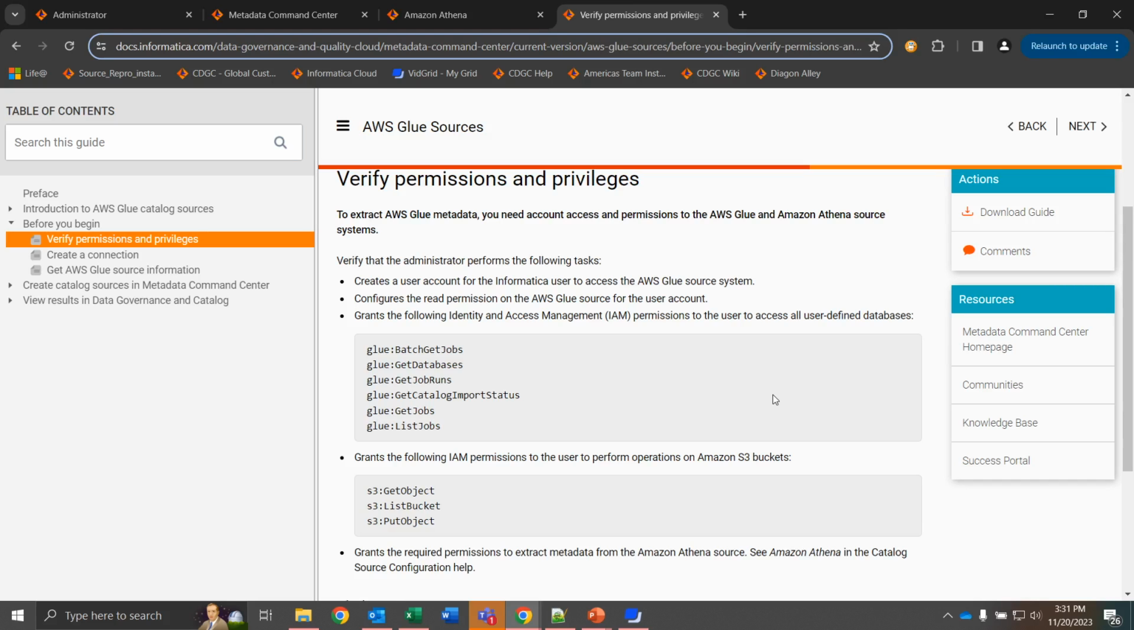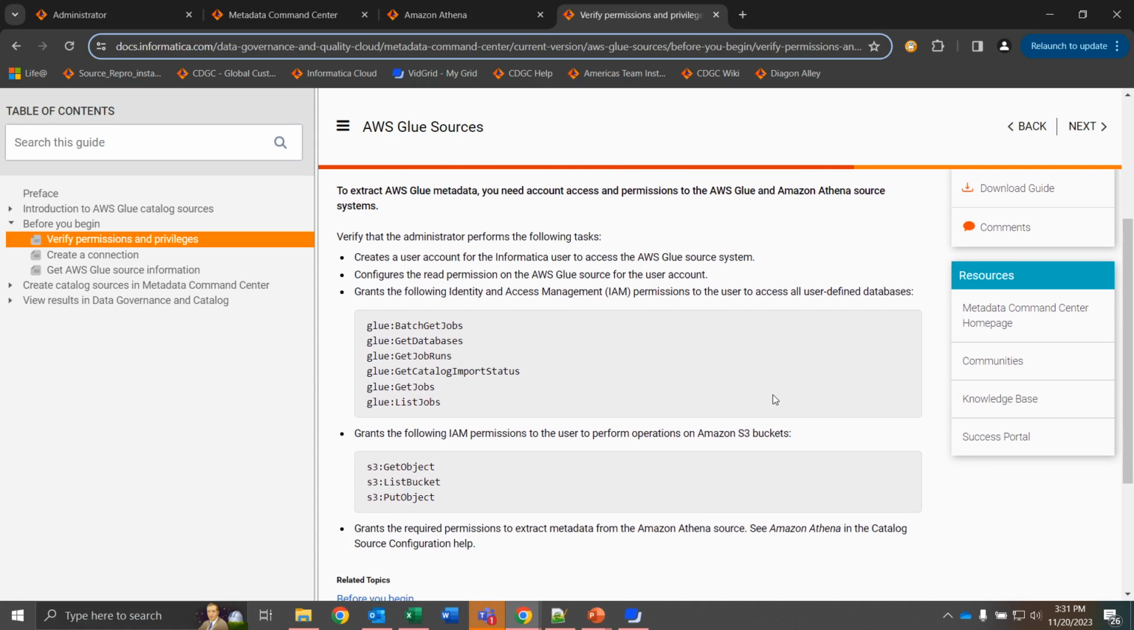So we'll want to make sure that the administrator can create a user account for the Informatica user, configure the read permissions of the AWS Glue source for the user account, and that we've granted the below IAM permissions to the user to access all user-defined databases. It should be noted that what's provided for the AWS Glue is not actually going to be enough. We also want to look at the Amazon Athena because we're basing this on the Athena connection.